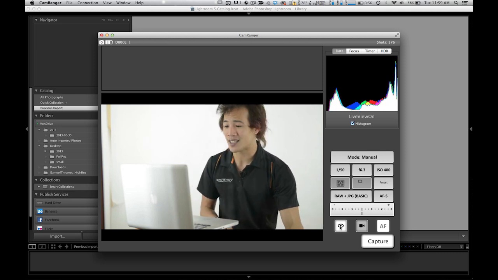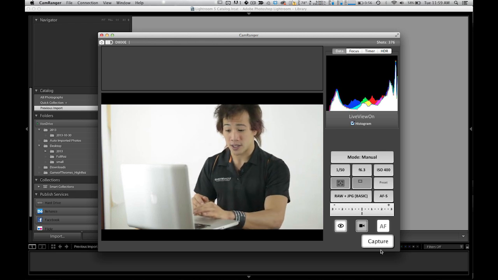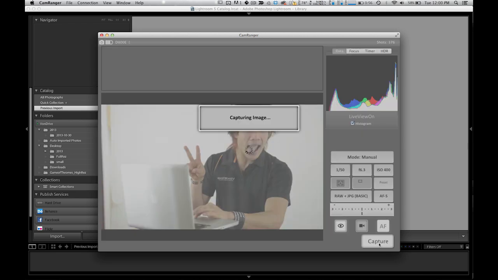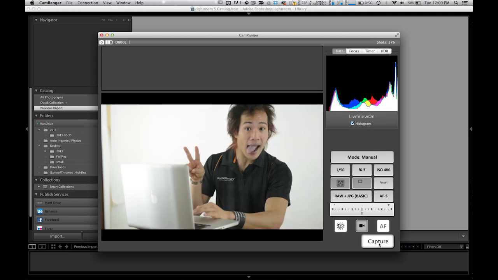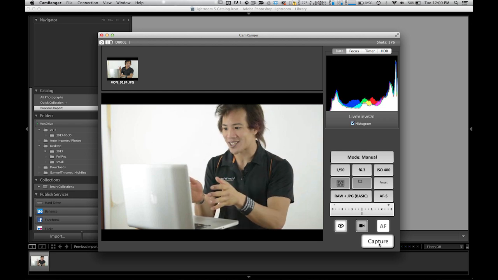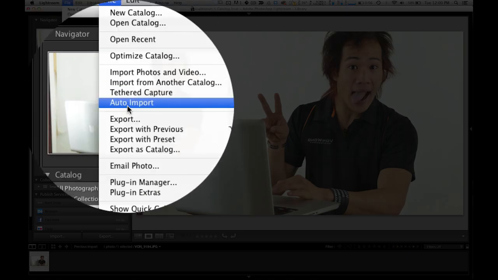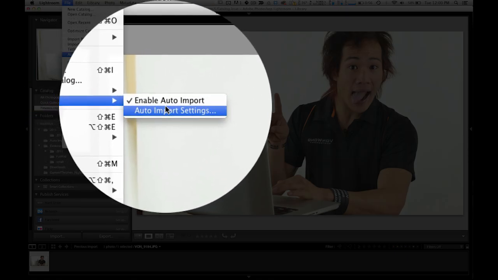What we wanna talk about today is how when you take an image straight from your camera, so let's do that right now, it's automatically going to be transferring the shots from the camera to CamRanger onto a folder on your desktop that's then going to be picked up by Lightroom automatically. And how? Well, that's simply by setting up Lightroom, going to File, Auto Import, and Enable Auto Import.